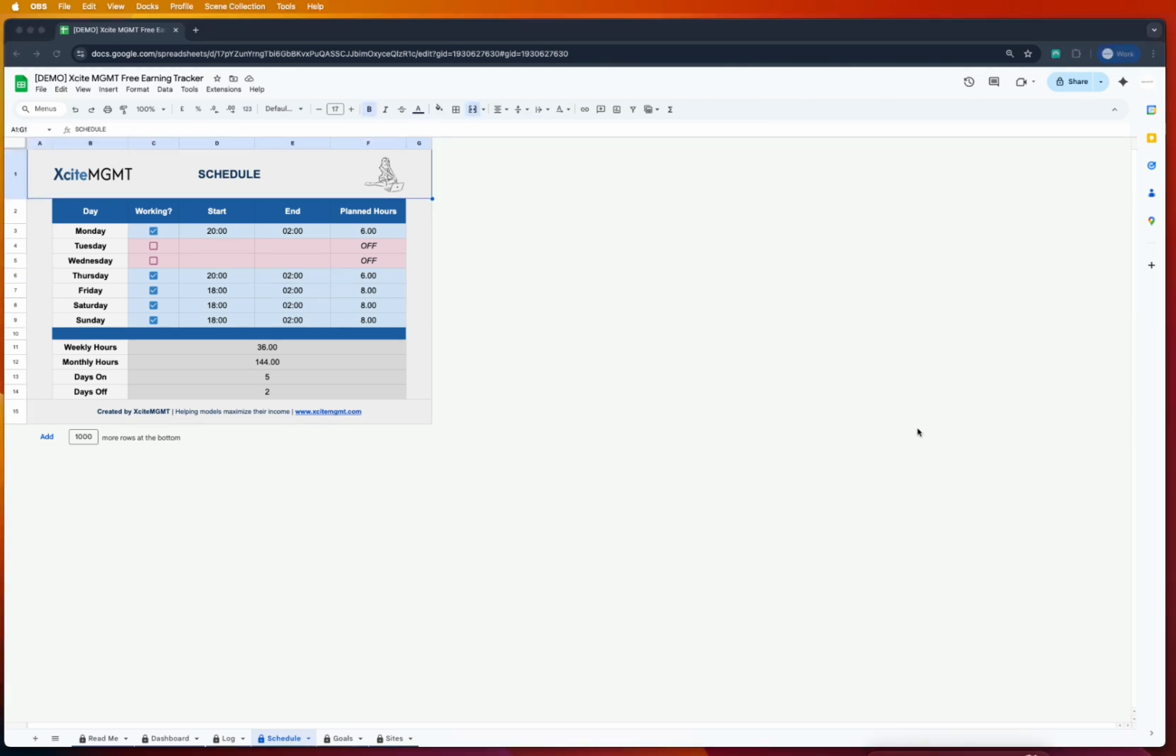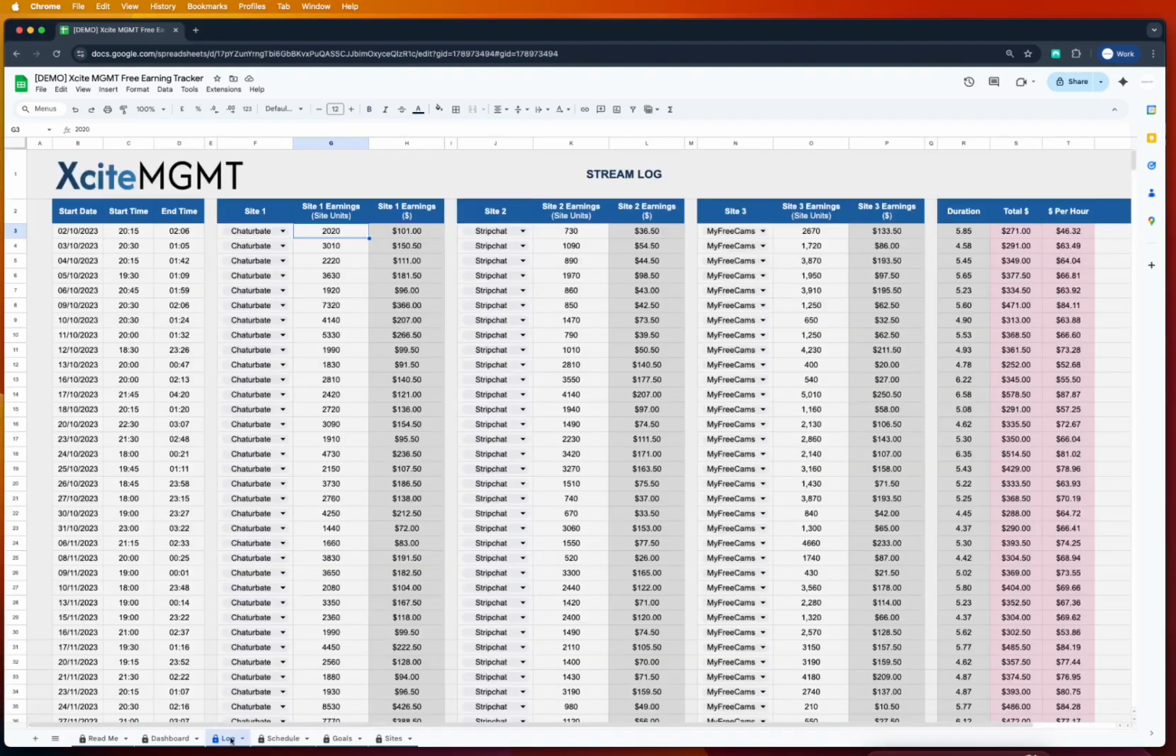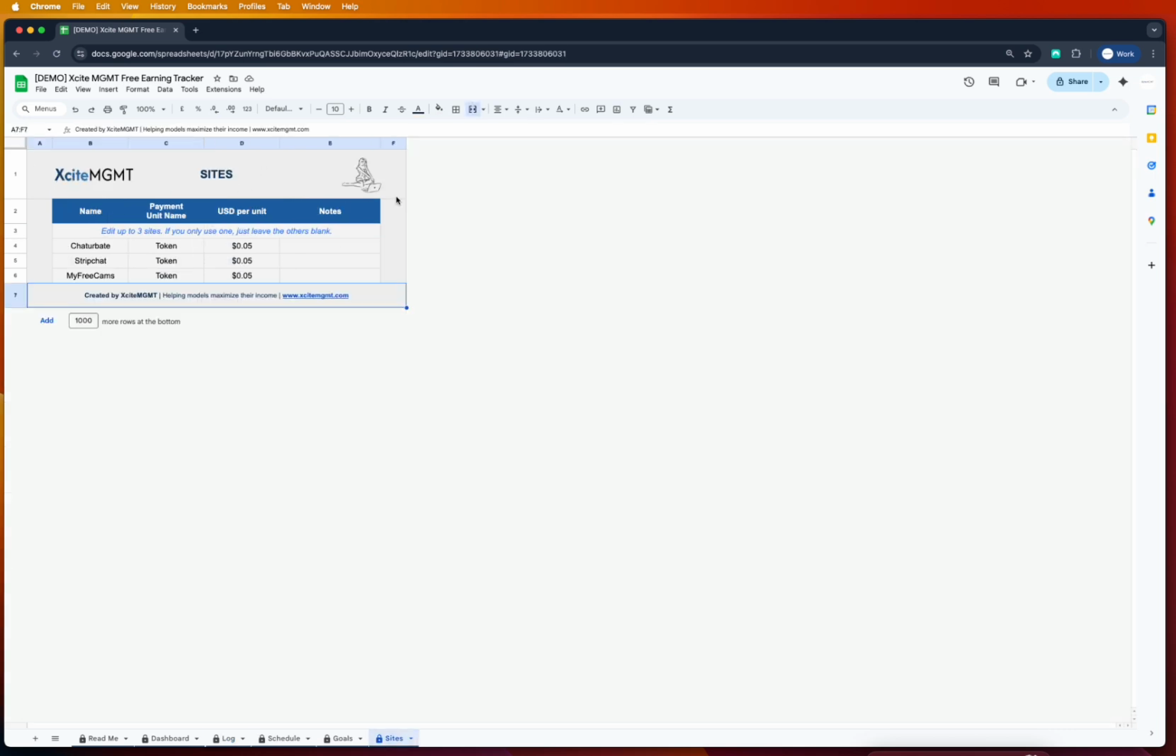Okay, so we'll move on to the log now and actually log in the data. So you've got the start date, start time, and end time. Simply enter those, and then the site. Select the site that you want to input the data for, and put the earnings in units, not dollars. So if you were streaming on Chatterbait and you made 2,020 tokens, that's what you'd enter here, and then it will automatically calculate the dollar amount that you made based on the data in the sites tab.